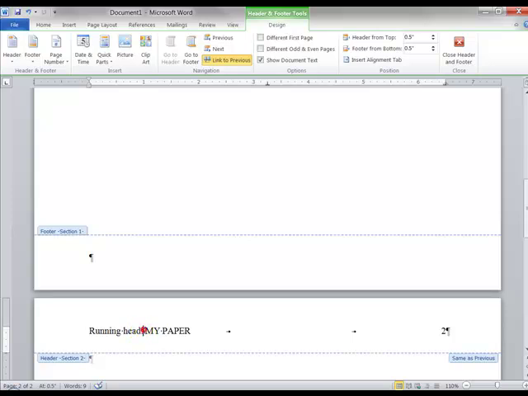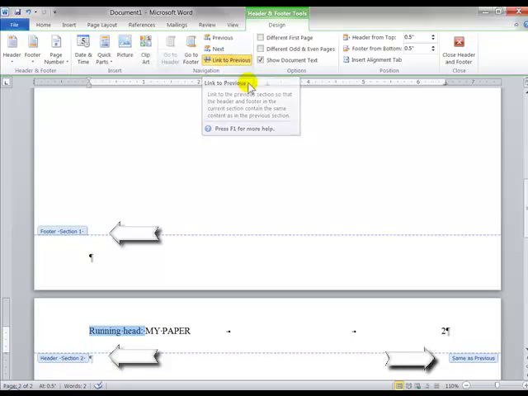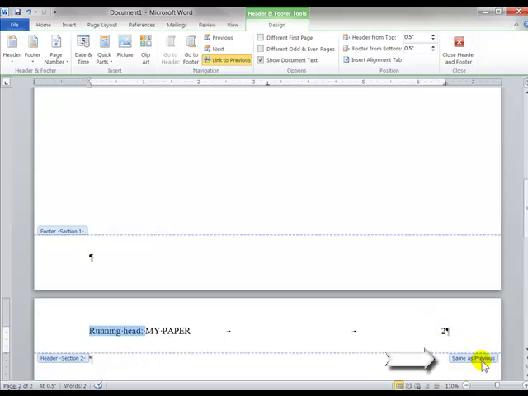And I'm going to remove where it says, wait, wrong order. You see where it says link to previous? Do you see how this says section 1 and this says section 2? I'm going to unlink it so it's not... Oh wait, let me show you one more thing. Look down here. You see how it says same as previous? I don't want it to be the same as previous. I want a different header.